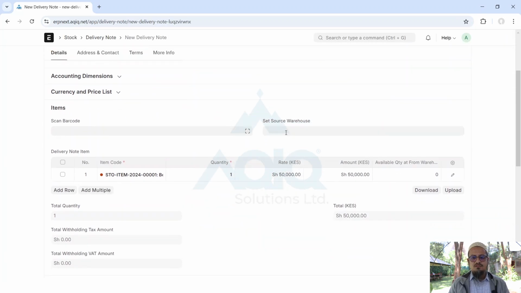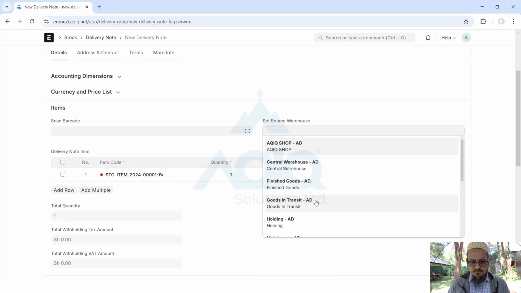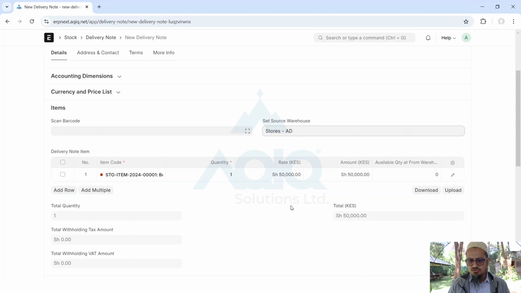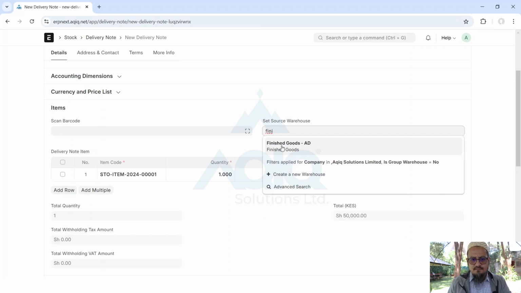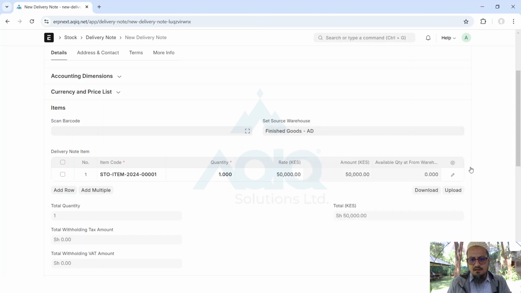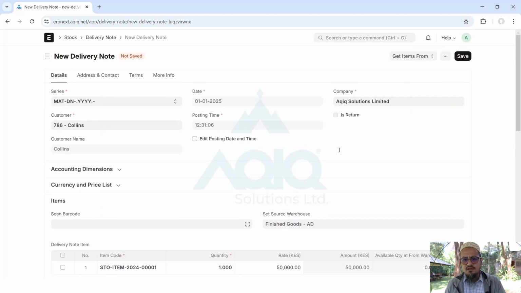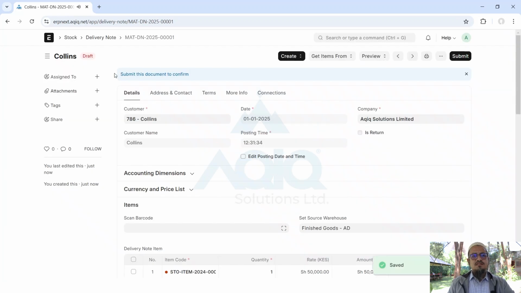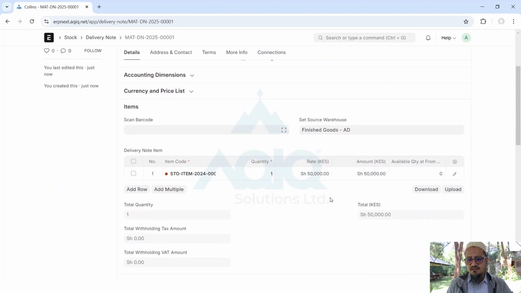I'll select the warehouse. Let's say I'm selecting stores. I don't have anything in stores. Let me select finished goods. I don't have anything even in finished goods, it's showing me 0. But let me just proceed, and I don't have stock. So I save. Now when I save, it's in draft mode. Draft mode means it doesn't affect any stock balances or any finances. Still in draft, I can still edit and make changes.